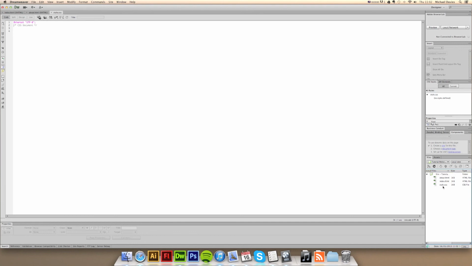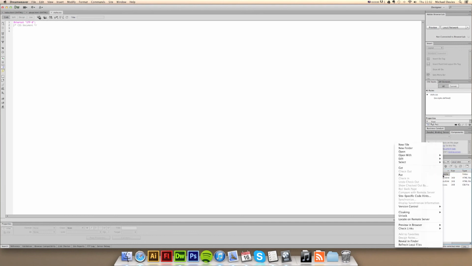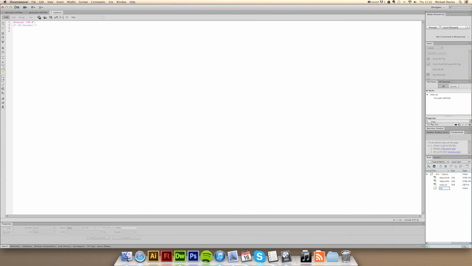And the last thing we want to do now is create a folder where we're going to keep all the images that go on our website. So if you right click on the folder at the top of the files panel and click new folder, just call this images, it doesn't really matter what you call it. But this is where we're going to store all the images that we use on the website. So at this point, this is all you need to know about the file structure, and if you create this for yourself, you'll be ready for the next video.